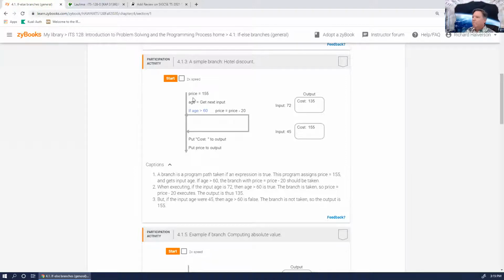So here's another example, a hotel discount, where the branch path is taken if the expression is true. You look at the person's ID and see how old they are, and if their age is greater than 60, then you deduct $20 from the price. Otherwise, you don't deduct $20. You skip this and go straight down to here and put the cost in the output.